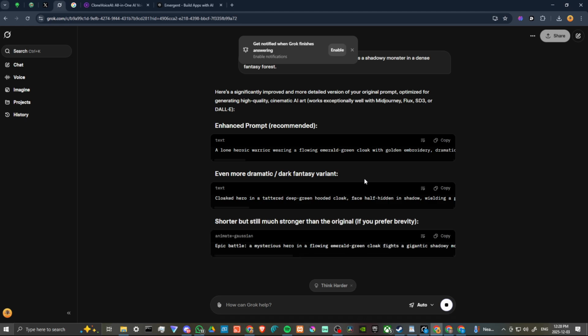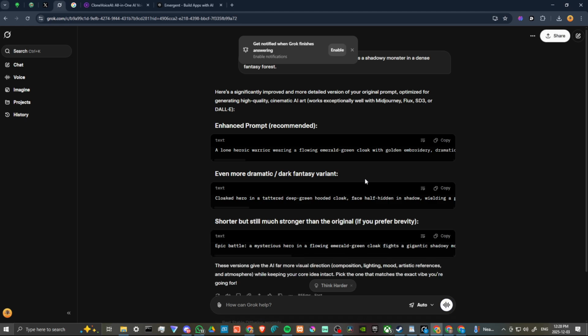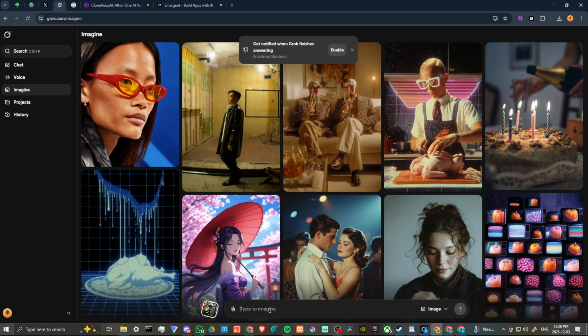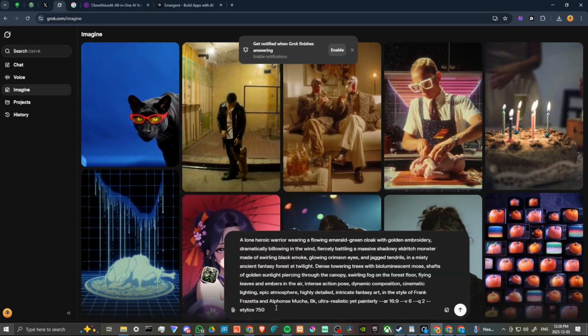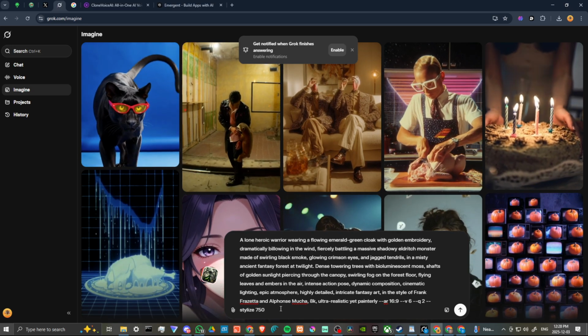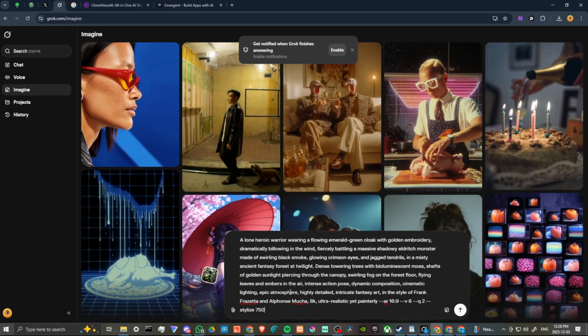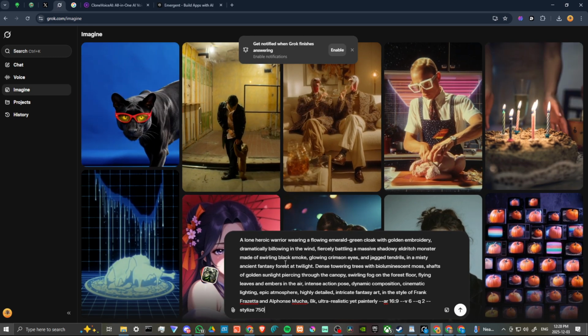And now you can see we have different prompts here that we can choose from. So let's go ahead and go with the enhanced prompt. We're going to go back to Imagine, plug in Grok's prompt, and there you go. Now you can see that we have something that is much more detailed.